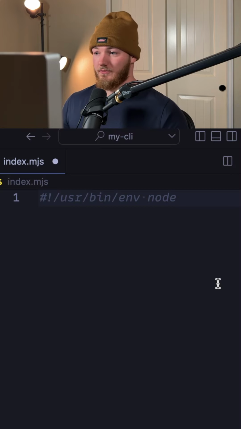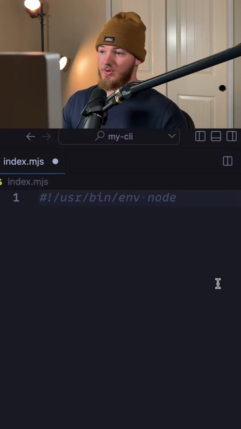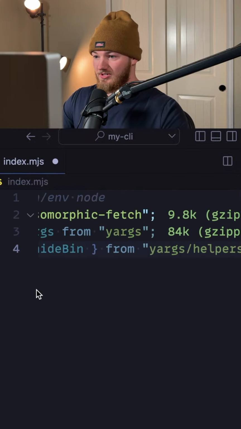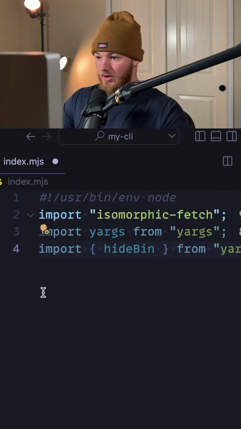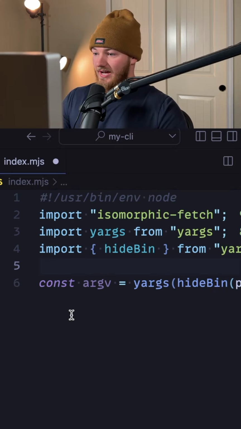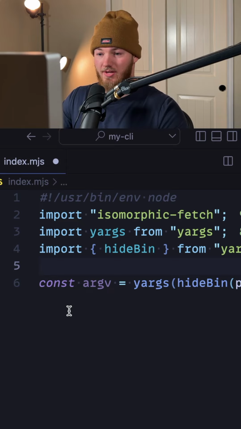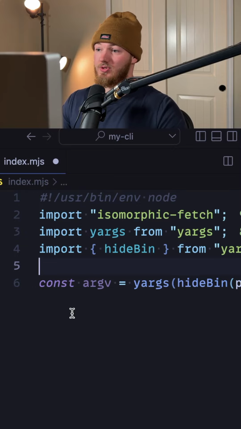Let's write some code. The first line of our index file is something called the shebang. This essentially is a line that tells the rest of the program what kind of language to use. In this case, we're using Node. Let's also import our dependencies. I'm importing isomorphic fetch, yargs, and then this hideBin utility from yargs as well. We'll use the hideBin yargs utility to extract the argv. The argv is essentially all of the arguments or all of the variables that are passed through to your CLI.